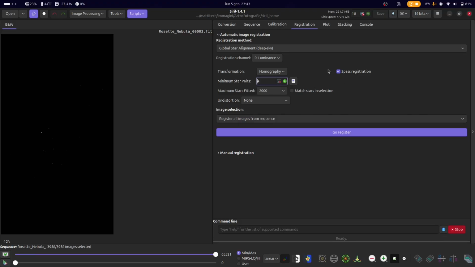So now, since we have the two-pass registration option checked, what will happen when we click the Go Register button is that the registration process will be divided into two major steps. So the first step, as I've said before, is that Siril will detect the stars in all of the images, and then based on that compute the necessary data that it needs for registration and transformation, so the necessary data to align the images to one another. But it is not going to apply the registration yet, so we are still working on the same starting sequence.